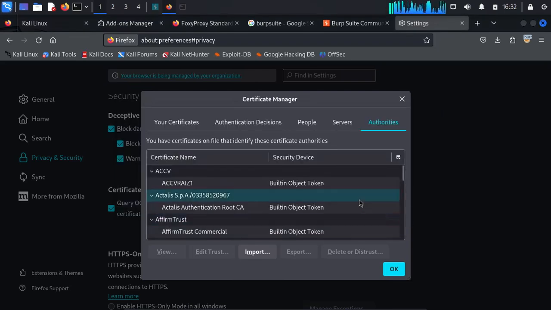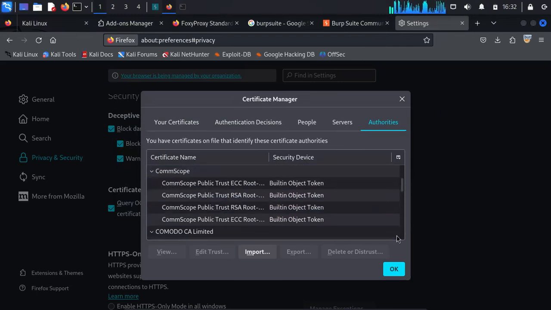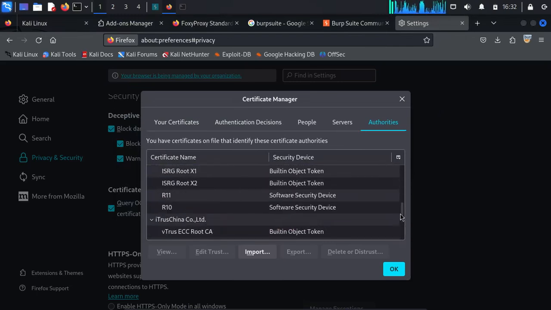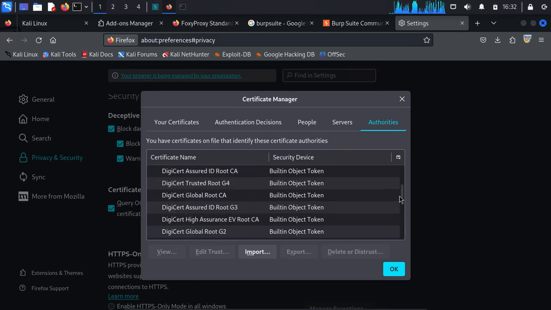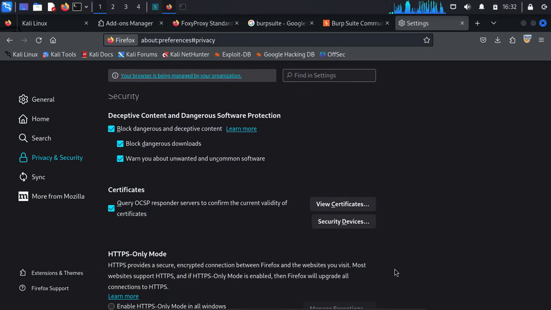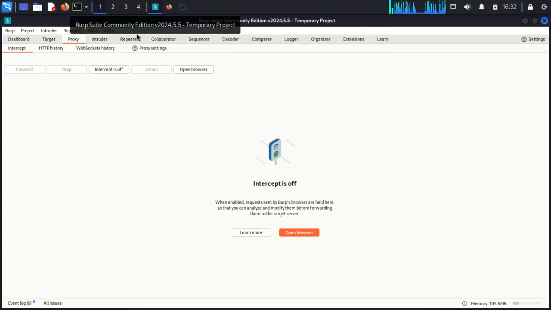So once everything is perfect, and if we scroll down just a bit, you'll be able to see your certificate if you try to read through, because they are many. But I'm going to do OK because we are sure that our certificate was installed in our browser. So now after your certificate is installed, we need to confirm whether our browser will be able to intercept all requests. So I'm going to come back here to our BurpSuite.